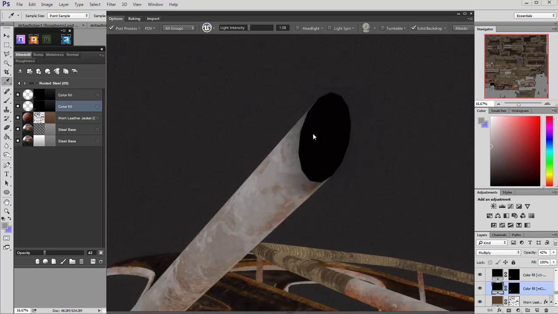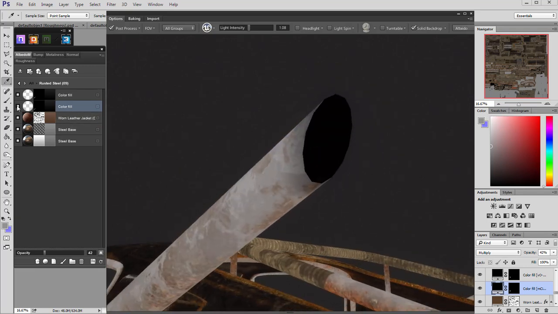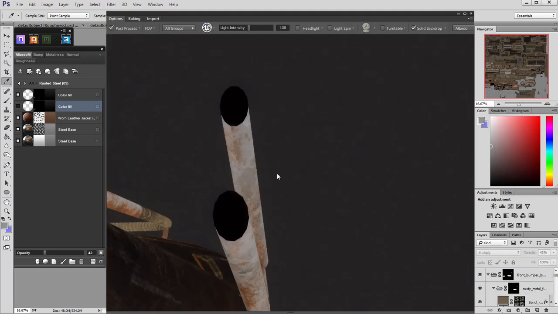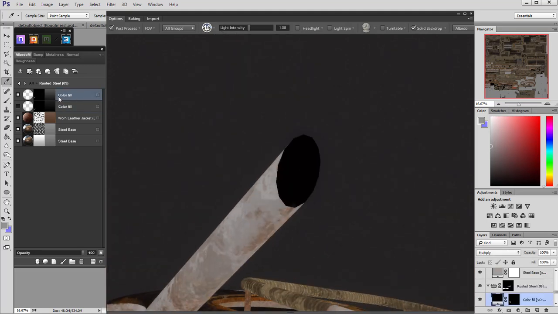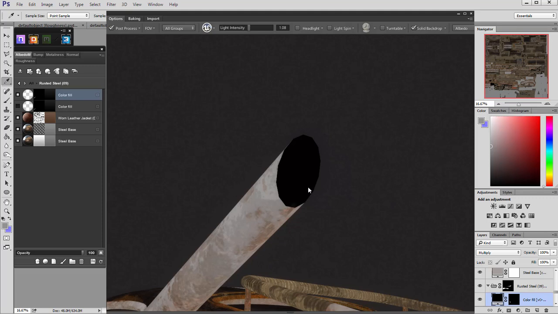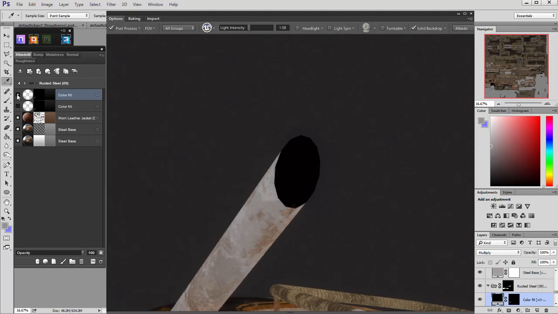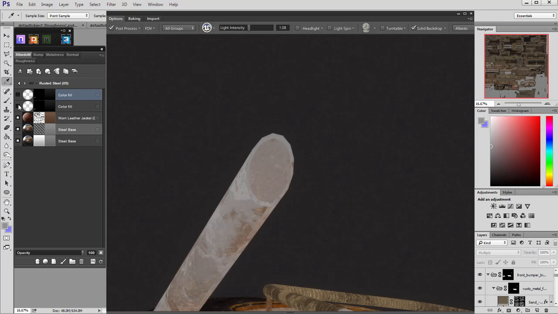So the first one is to make the end a little bit darker, and the second one is a lot darker because it's the inside of the pipe. So if I turn this off, you can see the result. Yeah. So I will turn them on.